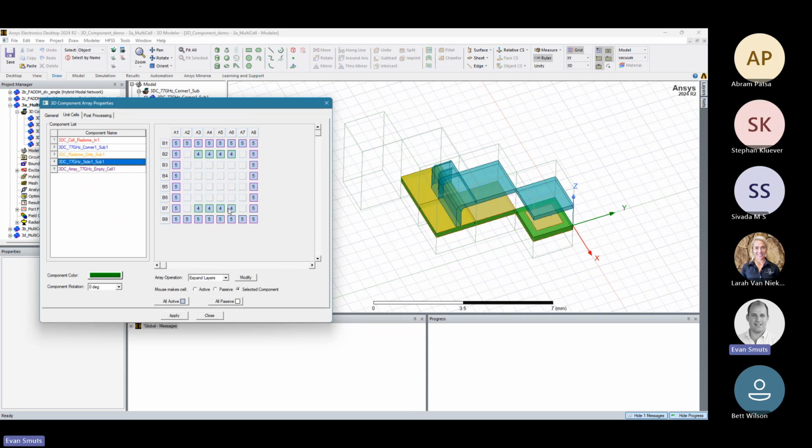Just trying to remember all the different pieces here. Let me just check my notes.